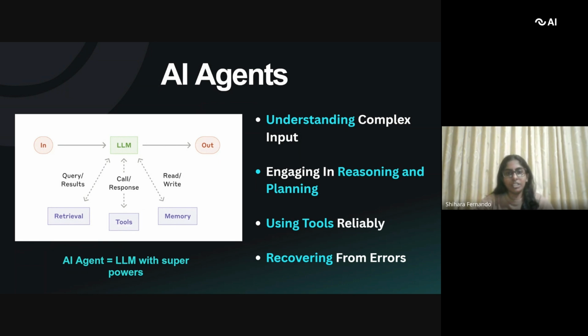Next, it has the ability to use memory. So, for a simple example, let's say we are continuing a conversation. During a conversation, if it has the ability to use the beginning of the conversation in order to answer the question, that means it has the ability of using memory. So, that's basically about AI agents.